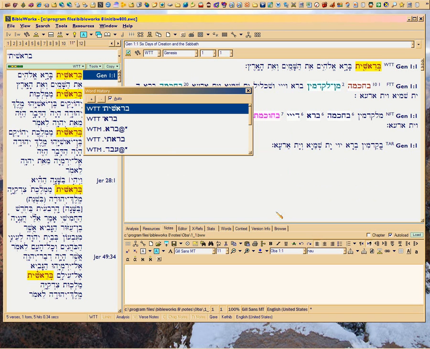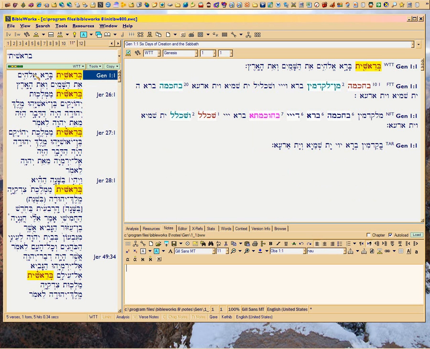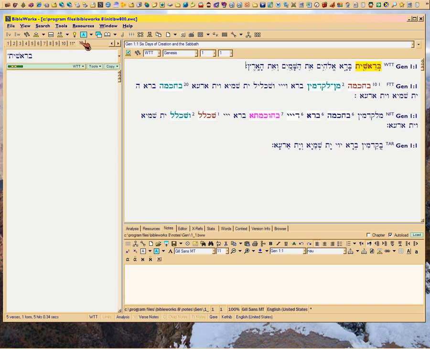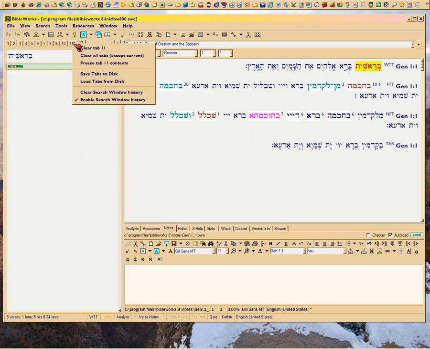I didn't want that, so obviously you don't want to do that. So now I have to clear the tab. How am I going to clear it? This is a really bad function. You can't be on the tab to clear the tab. You should be able to be on the tab to clear the tab, but you can't.